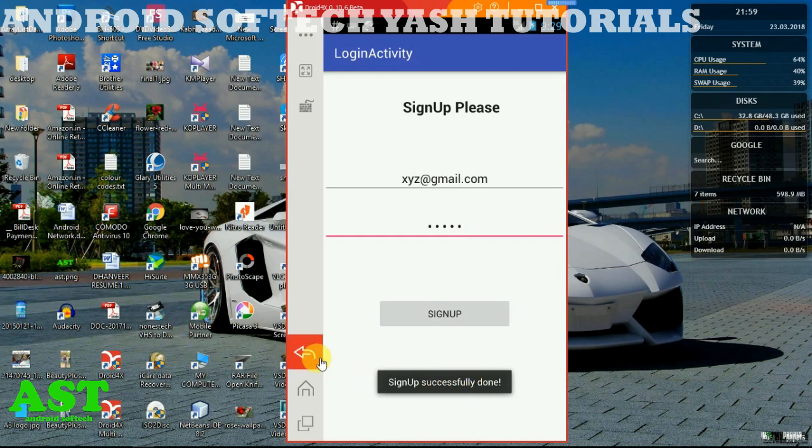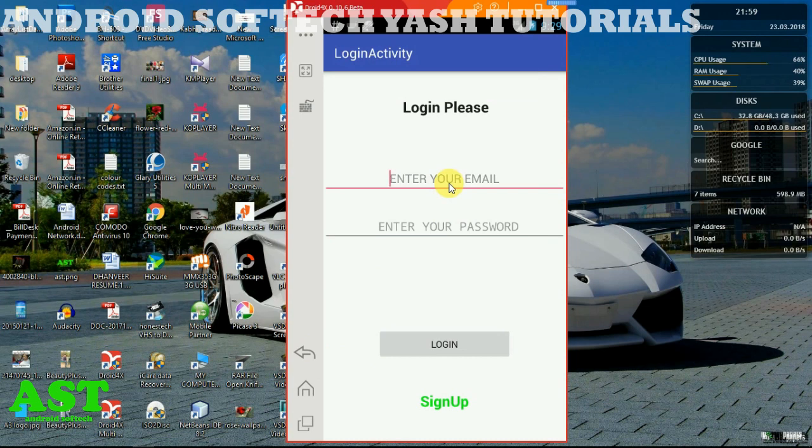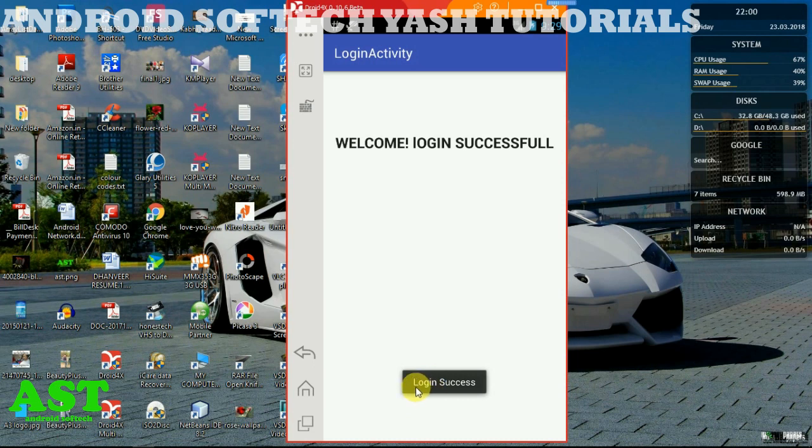Sign up successfully done. Go back to our login activity and type your email, xyz@gmail.com. Enter your password like 1 2 3 4 5. Click on login. Okay guys, if our information matches the information saved in the database, then the login will be successful, otherwise it will not. So let's check it now. Click on login. Guys, now it is showing login success and welcome, login successful.